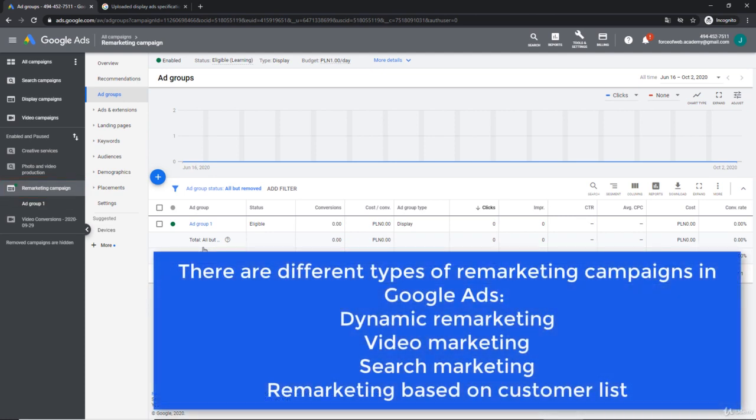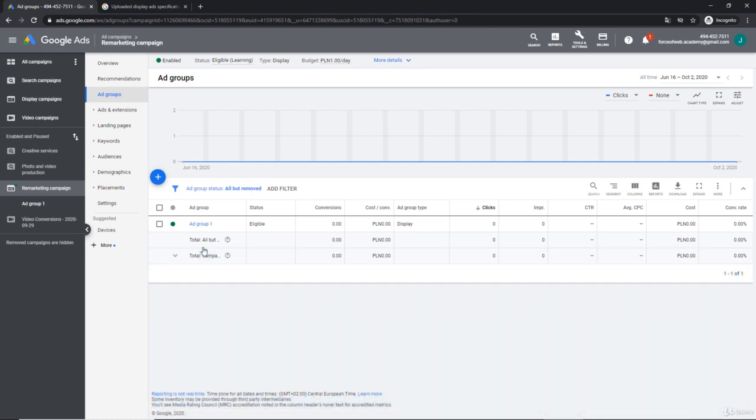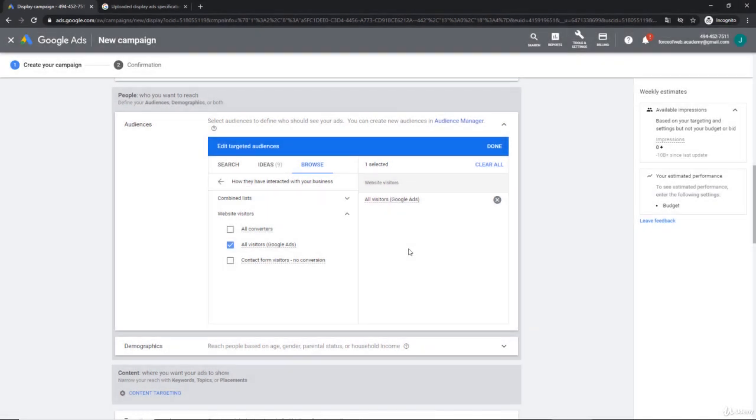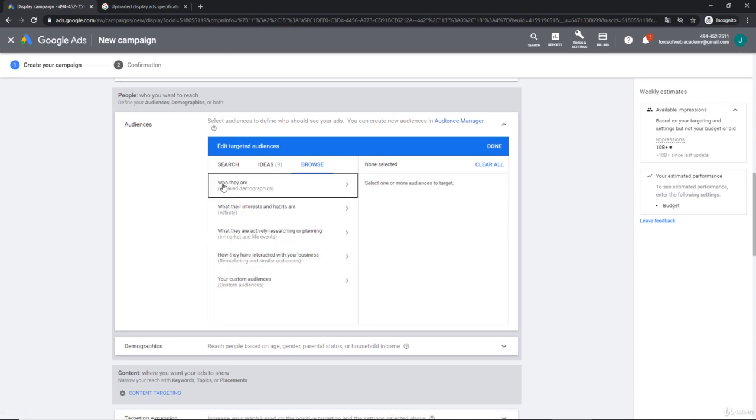There are different types of remarketing possible on Google Ads, like dynamic remarketing, which allows showing exact products or services that were visited by the users, or video remarketing, search remarketing, and remarketing based on your customer list, but this is outside the scope of this course. If you want to run standard display ads instead of remarketing display ads, the process is the same, with the exception of the Audience tab. This time you don't limit your audience to your website visitors, but you can send it to people based on their interests, demographics, or other criteria.